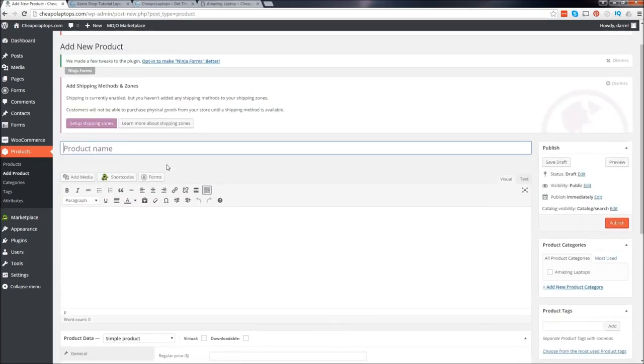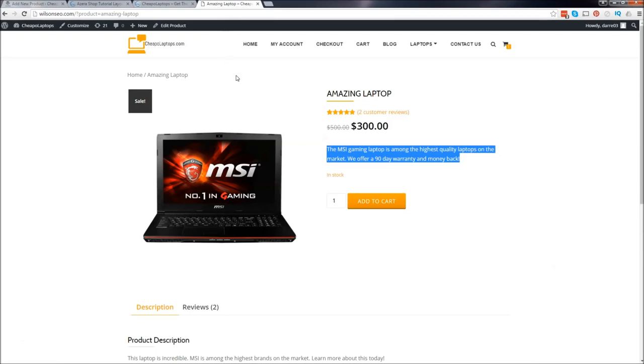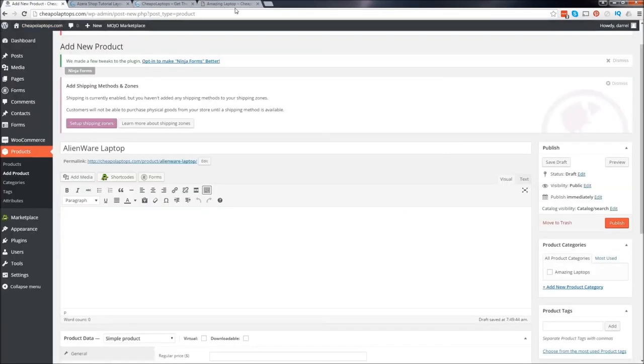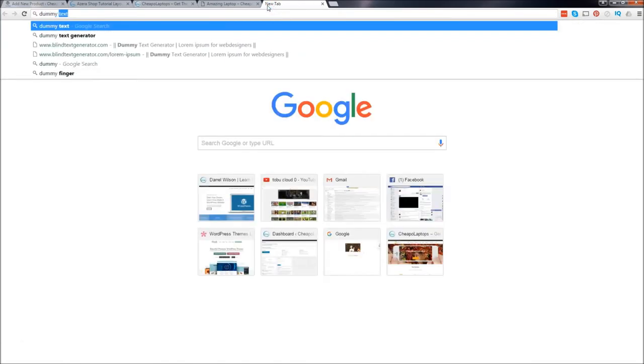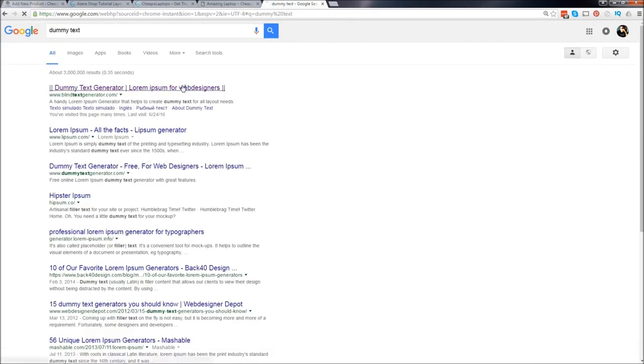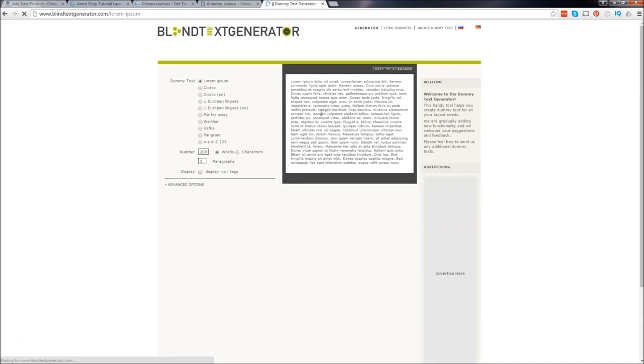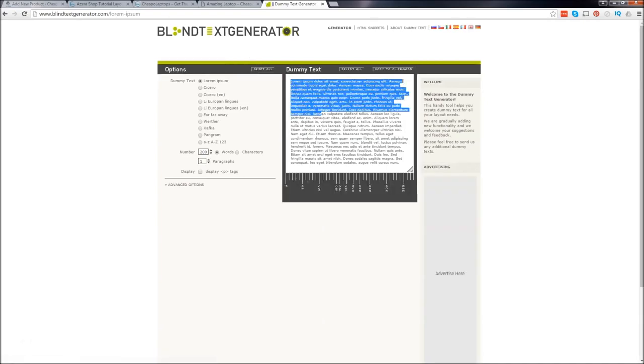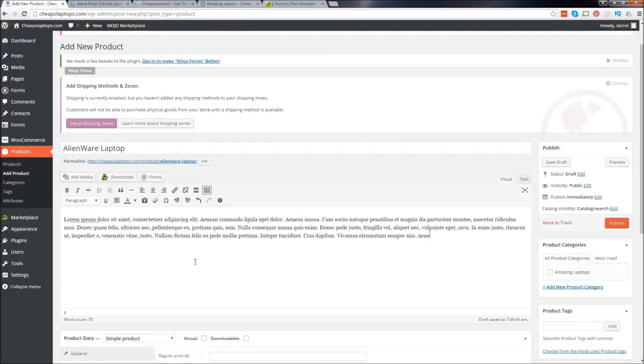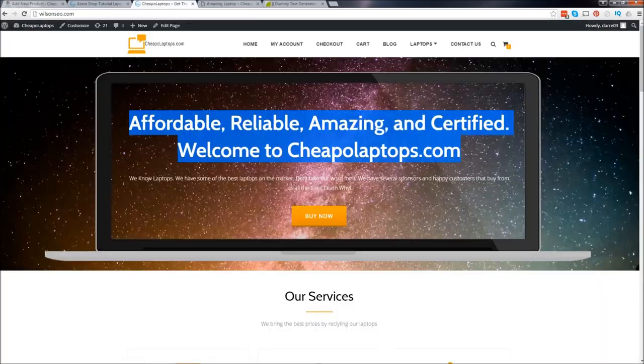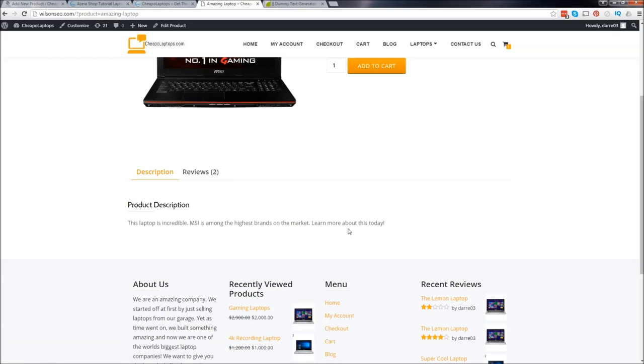Let's go ahead and enter in Alienware laptop. And for this description, I'm just going to go ahead and enter in dummy text. I can't put the same text twice. It's not ideal. So I'm gonna put this in right here. This is my long description. So remember, this is going to show up at the bottom right here.